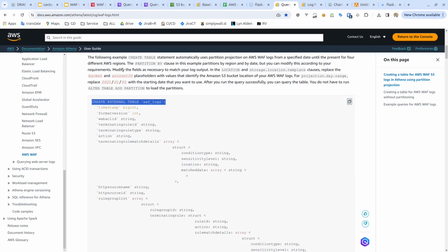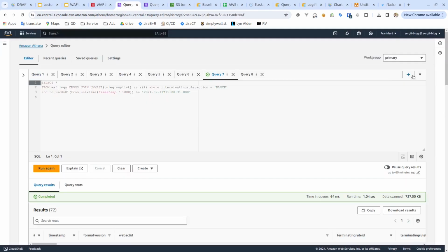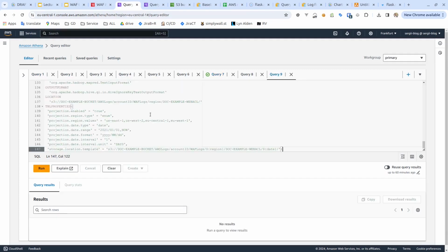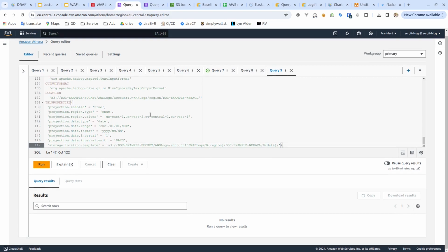Now please return to the Athena query editor. You may create a new query using the plus button. Paste the query statement from the buffer here. Now you need to change the location and the storage location template, those two things, that one and that one.